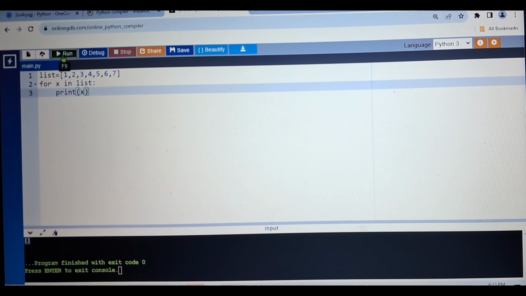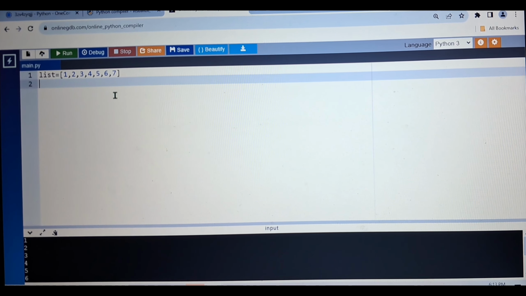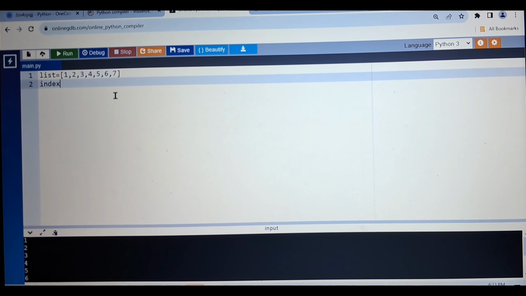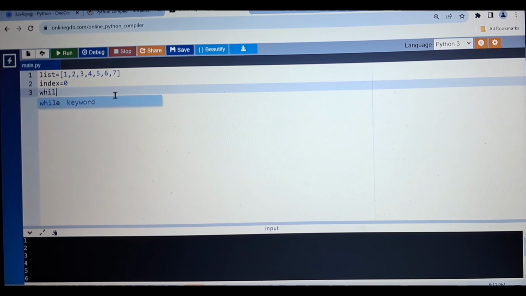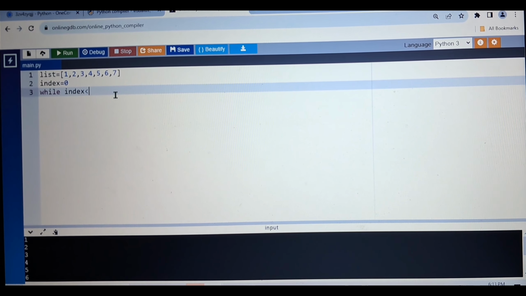Let me run. See, 1 2 3 4 5 6 7. So this is how we can apply the for loop to the list. Then there is one more way. Let me take one index. Index equals 0. Initially we know the index of all values should start from 0 only. So initially I have taken index equals 0, and what I'm doing, while index is less than the length of the list. I hope most of the people already know what I'm doing.